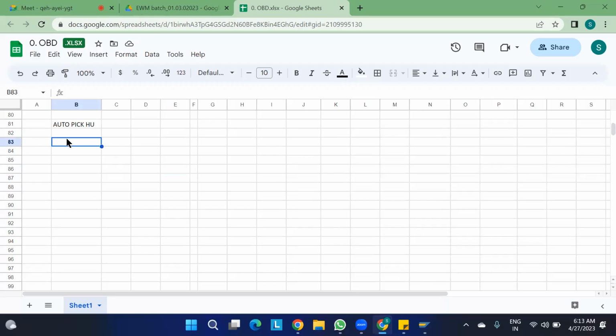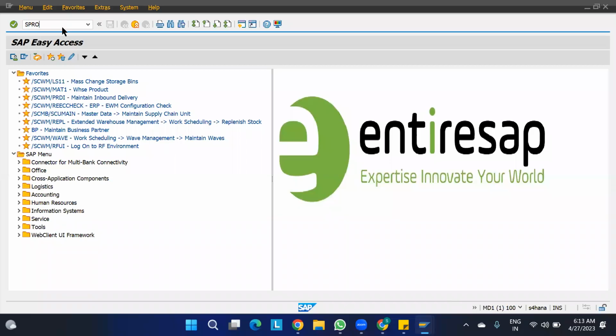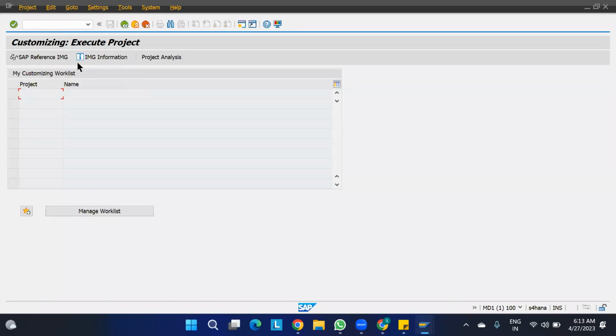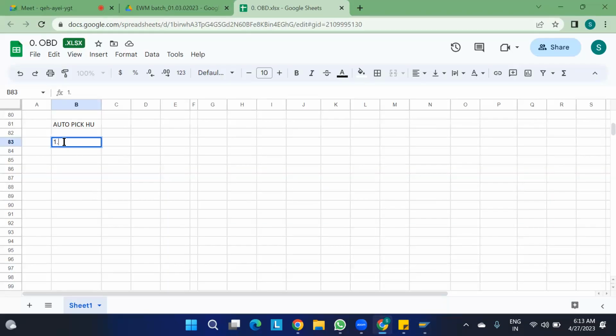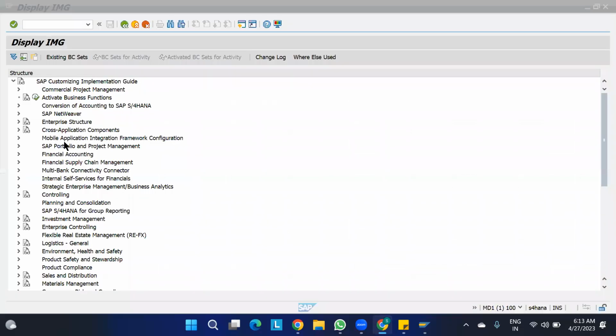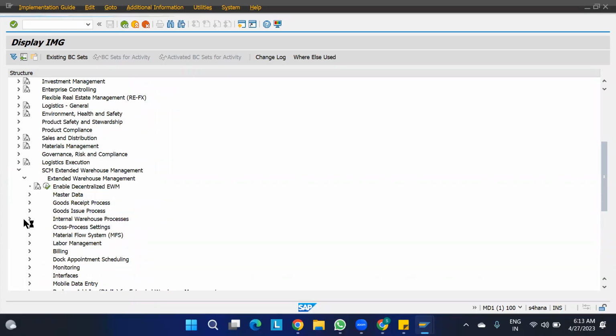So first, where will we have the auto pick HU concept? I'll just go to the SAP screen. Go to SPRO. Before doing the auto pick HU, we have to create the packaging profile. I'm going to show you now. First thing I am defining here is the packaging profile. For the packaging profile, SPRO IMG, SCM EWM, Extended Warehouse Management.